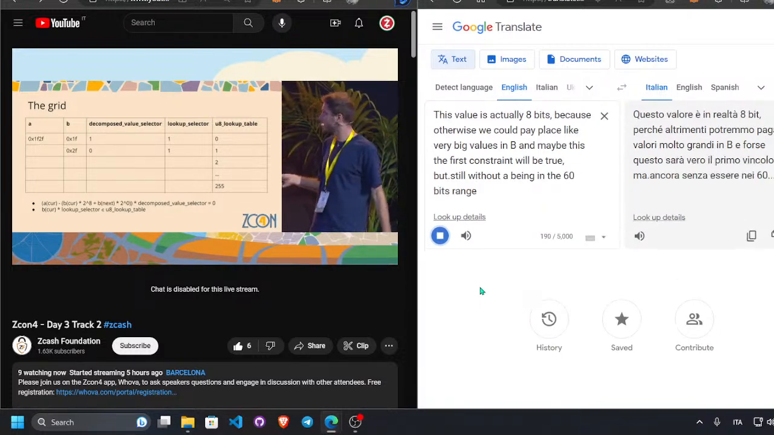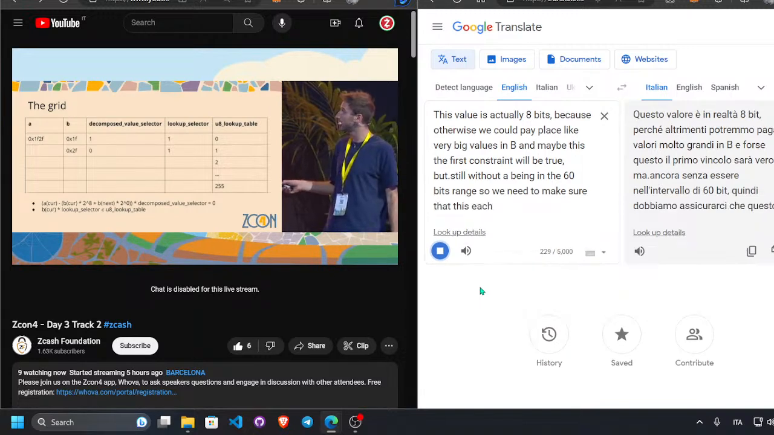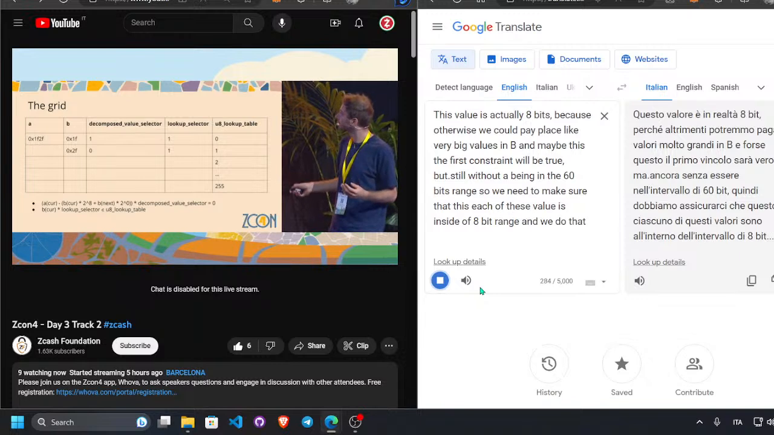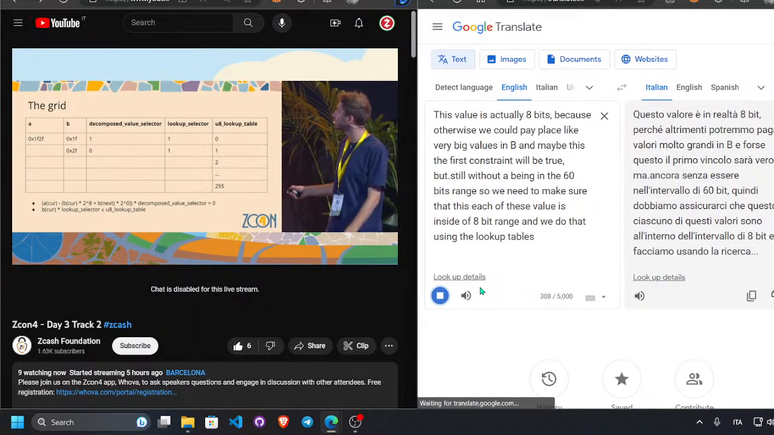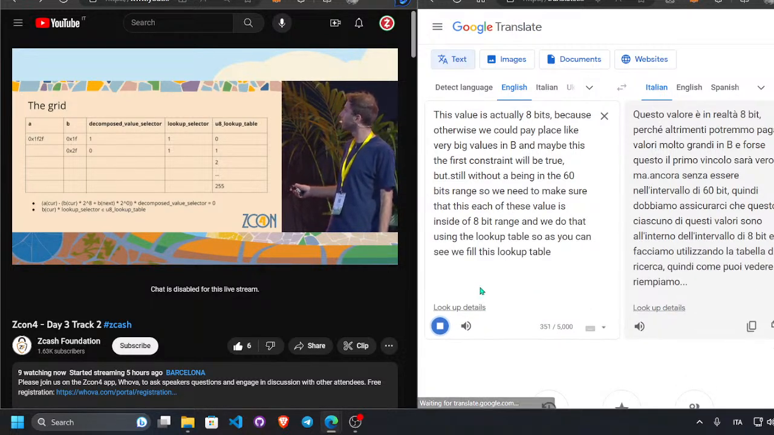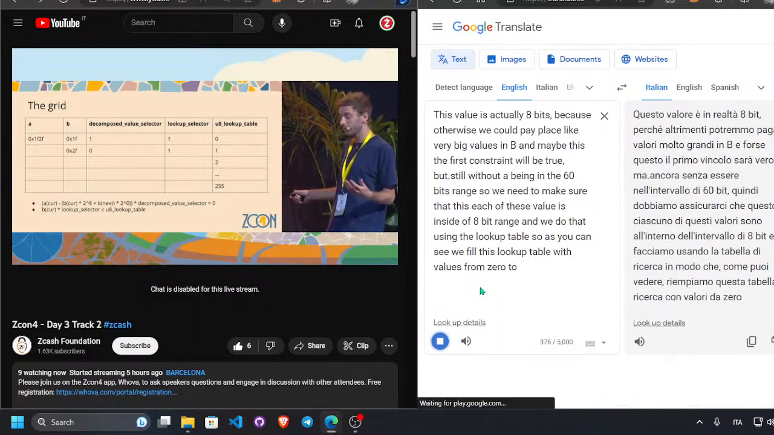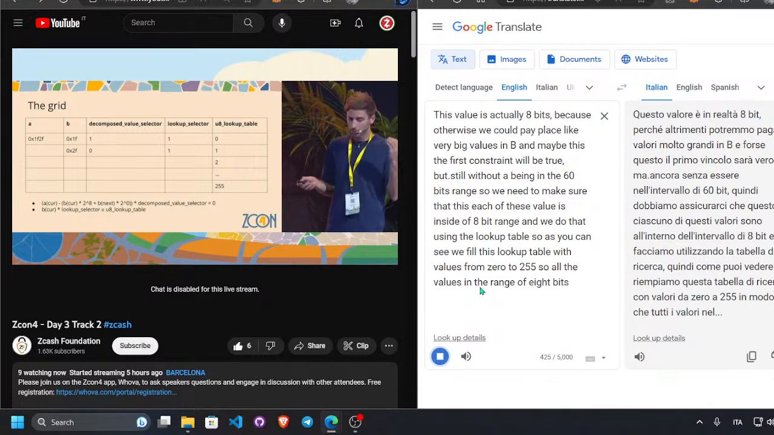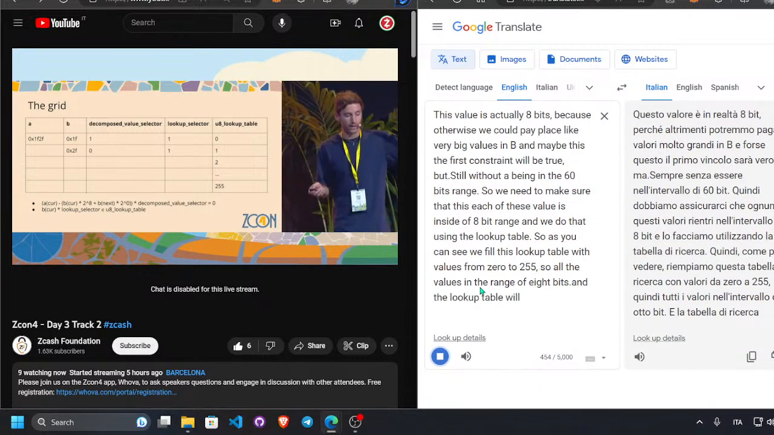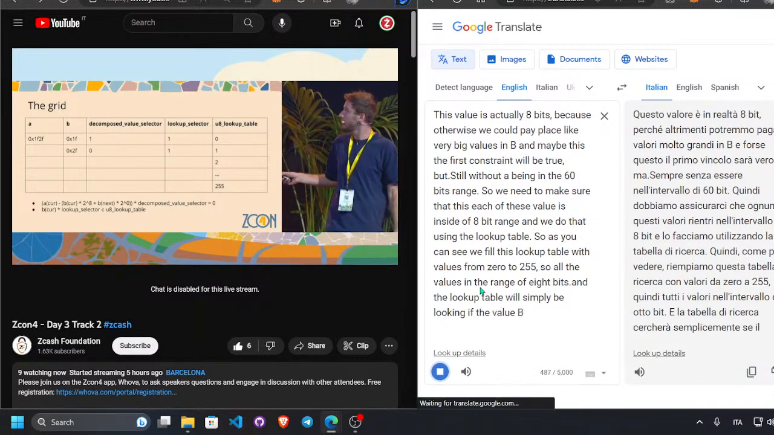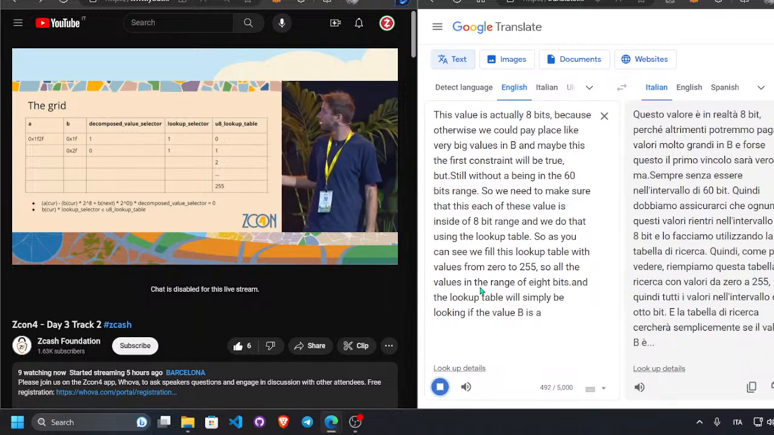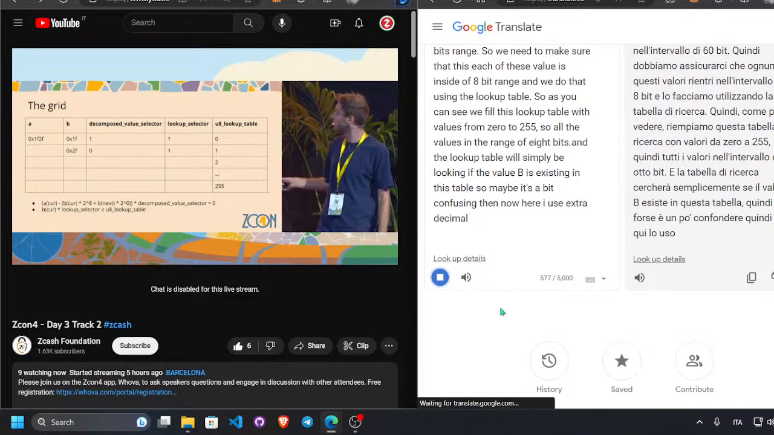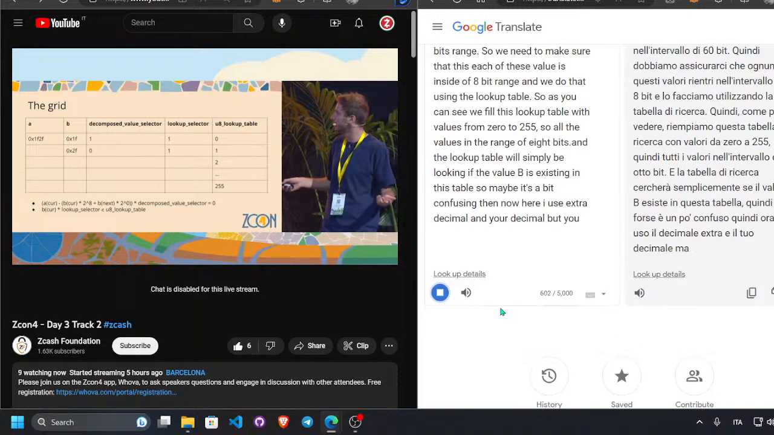So we need to make sure that each of these values is inside of 8-bit range, and we do that using the lookup table. As you can see, we fill this lookup table with values from 0 to 255, so all the values in the range of 8 bits. And the lookup table will simply be looking if the value B exists in this table. Maybe it's a bit confusing that here I use hexadecimal and here decimal, but you get what it means.